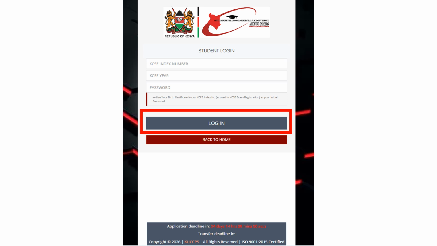Also enter the password. If you used your birth certificate as the password the first time you logged into the platform, keep using it as your password. And if you used your KCPE index number as the password the first time, then keep using it. Once you're done entering those details, click on login.